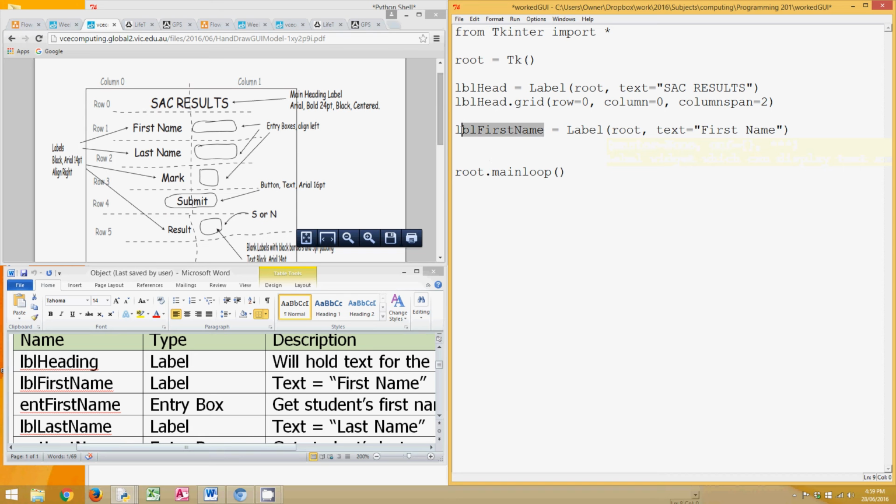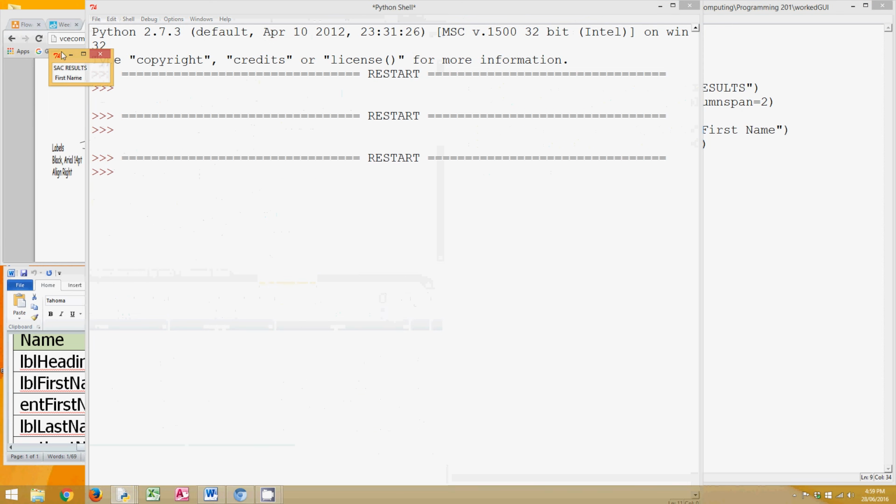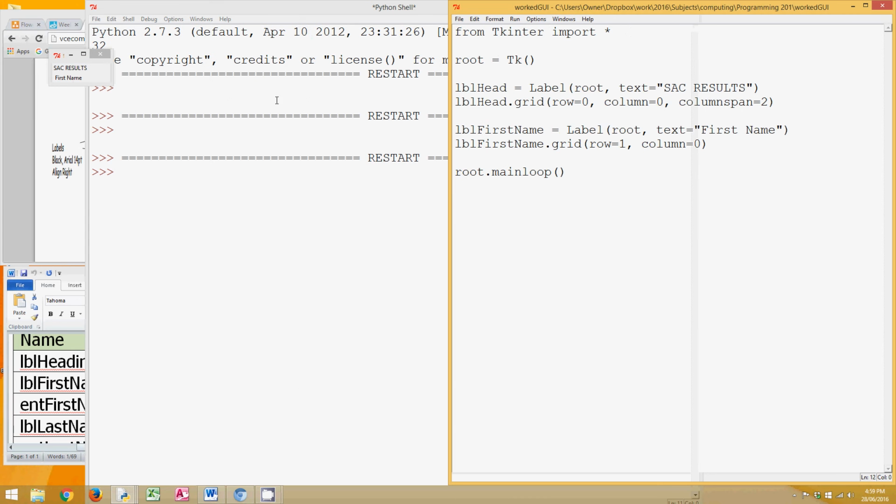I can copy this bit of text again. Dot grid. Now row, this time will equal 1, we're coming down 1. Column equals 0. If you have a look here, it's row 1, column 0. And that's it. So if I go save, we've got SAC results and we've got first name. I'm not going to worry at this stage about the size. I'll come back and work on that a bit later.